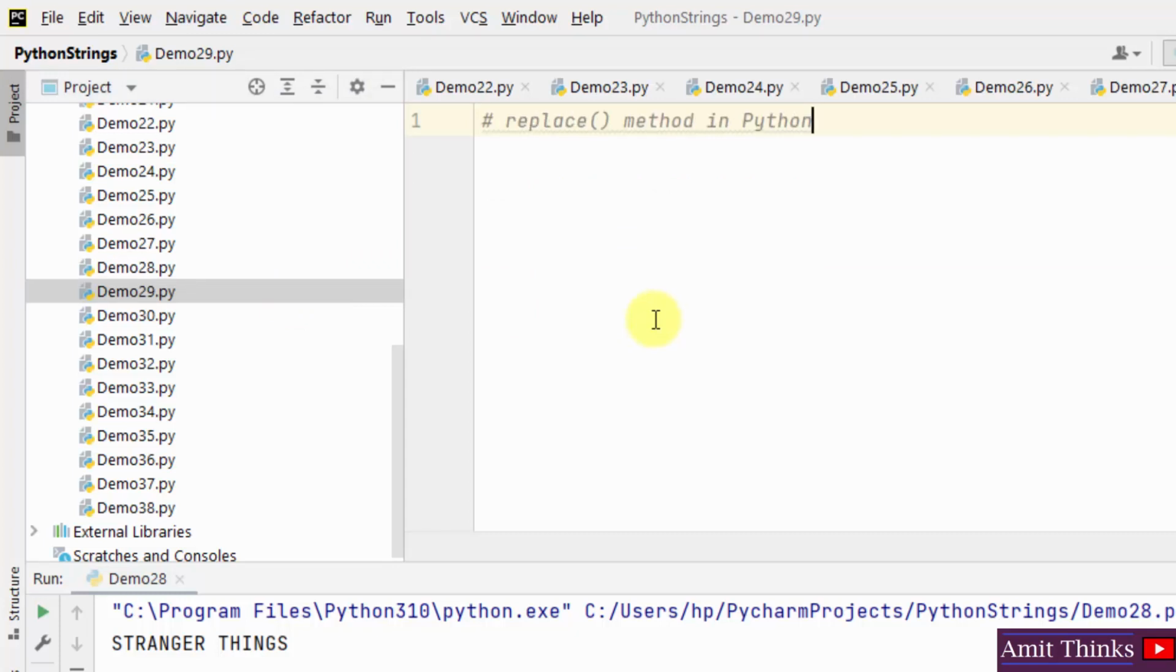Okay, the replace method is used to replace a value with another. We just need to add the old value to be searched in the replace method with the value to be replaced, and we can also set the count to specify how many occurrences of the old value are to be replaced. Let us see an example. We have a string, let's say.